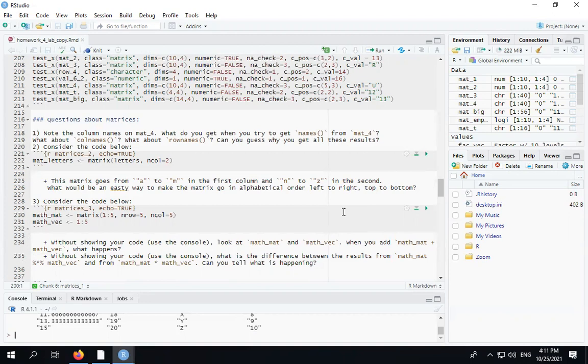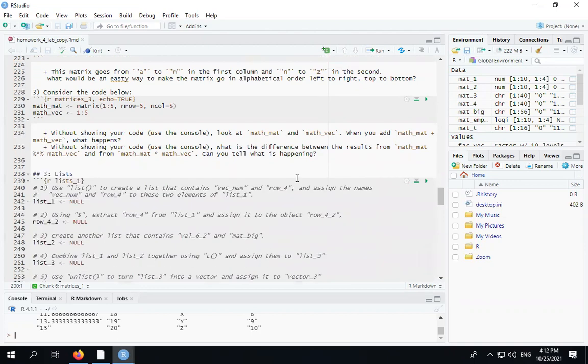That means that they are characters. Why are they not numbers? It's because if anything in your matrix is of a lower level character type, then everything in your matrix has to become that, because matrices are only one type, and characters can contain both text strings and numbers. Cool. Do we have any other questions? Excellent.